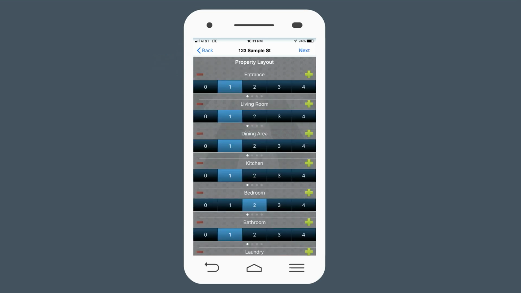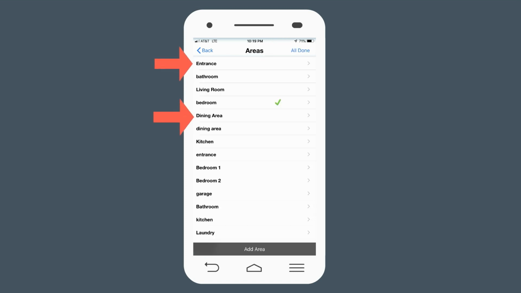You'll be prompted to select the number of areas you have in your property. Select the correct number for each area, and then click the Next button in the top right corner of the app. This will populate each area you selected as its own line item.